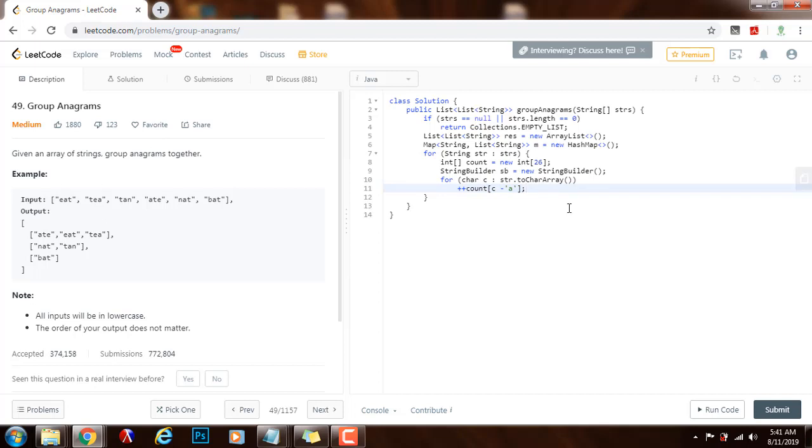Then, once I have the count, I can build my key. So I can say for integer c in count, sb.append c, and then String t gets a value of sb.toString. So t is my key. I can use this key now for the map. This will be the key for this anagram, and all the words that have the same character count will be mapped to this key, and this key will be mapped to a list.